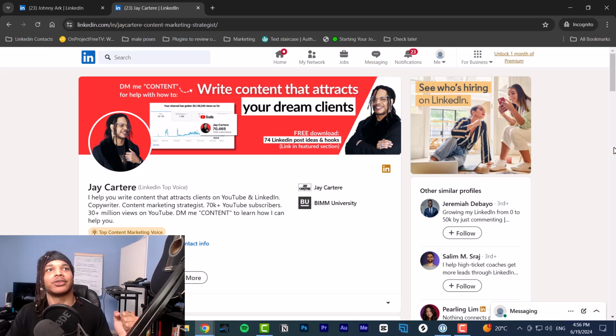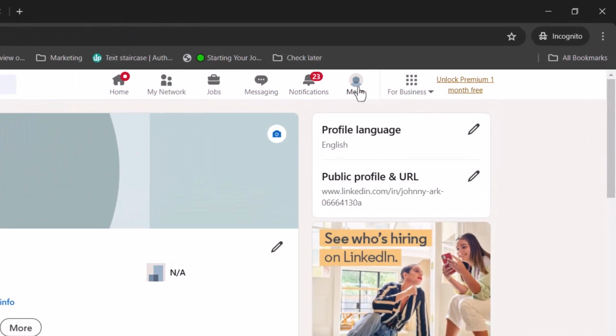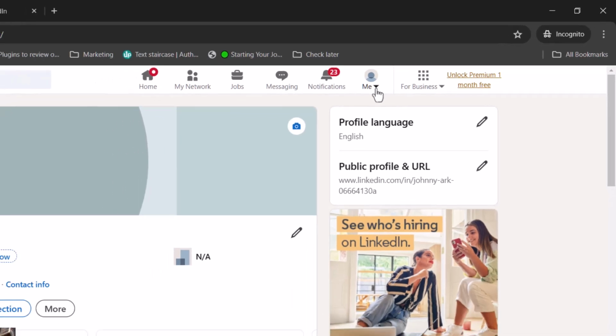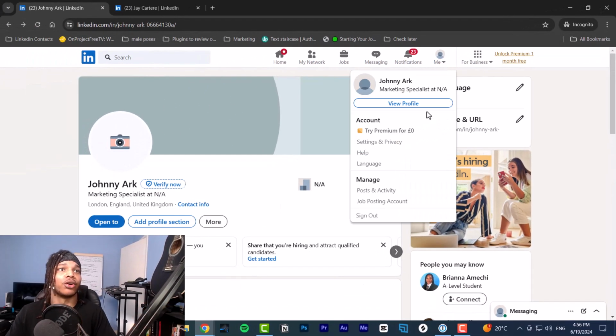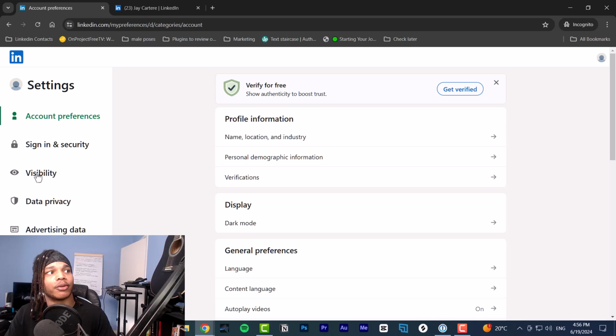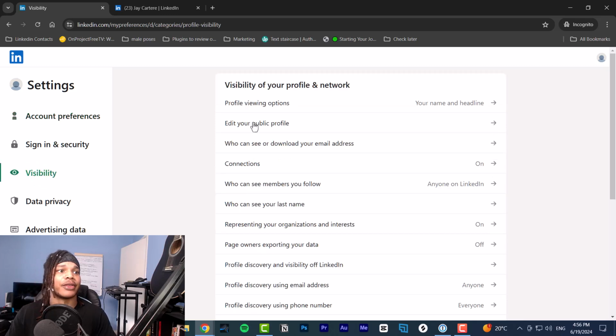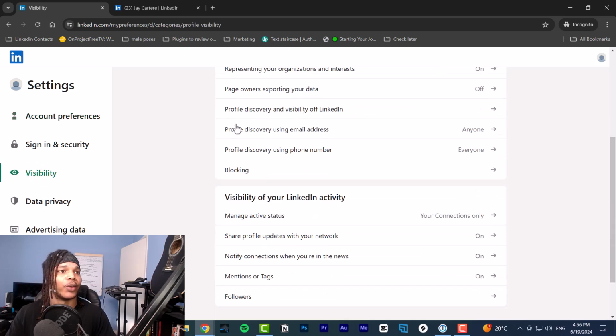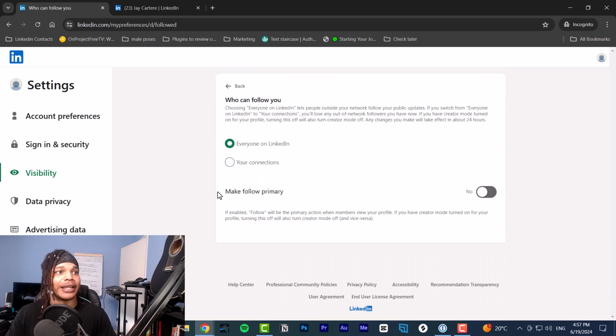So here's how to do it. First, you need to click on your profile image at the top right hand side on LinkedIn, then go to settings and privacy. From here, click the visibility tab, then scroll down to where it says visibility of your LinkedIn activity and select the followers tab. And here is the option you need to select: make follow primary. So when we click here, this will make our follow button our primary button instead of the connect button.